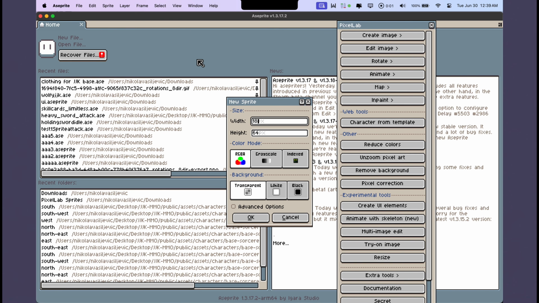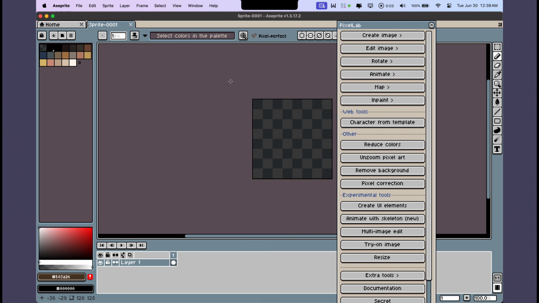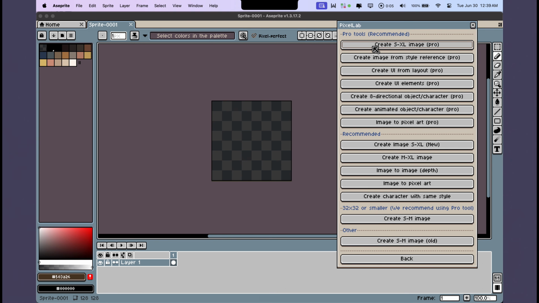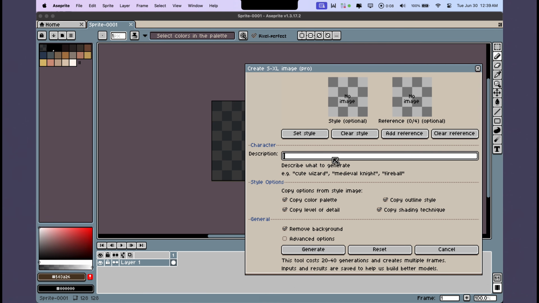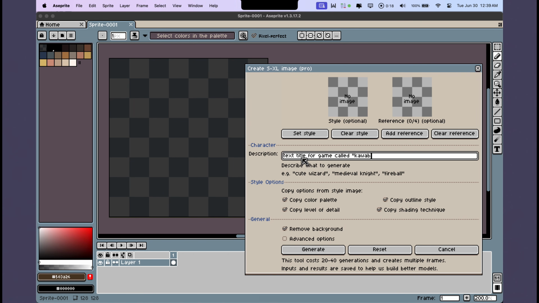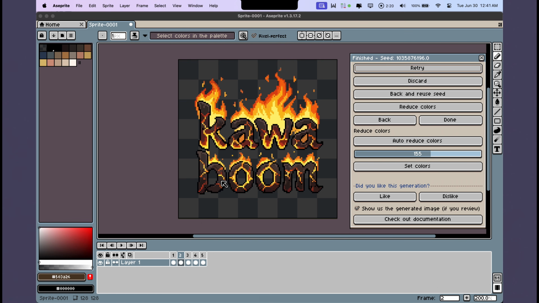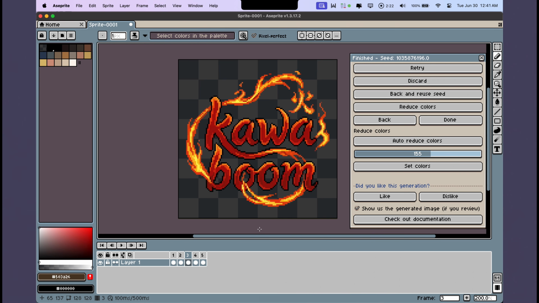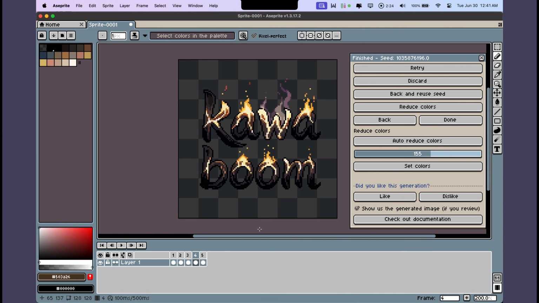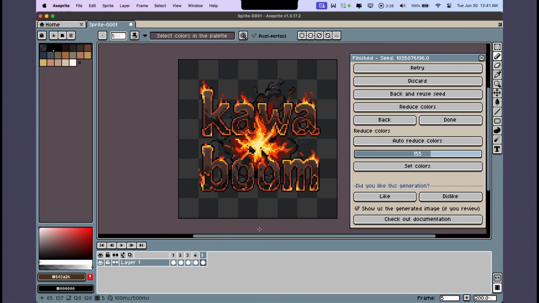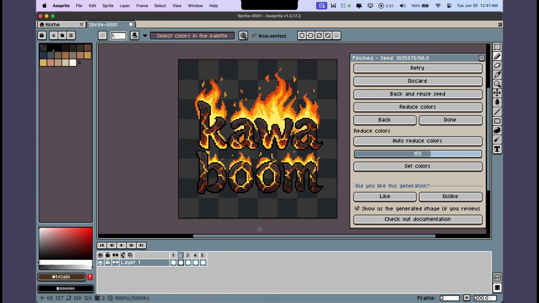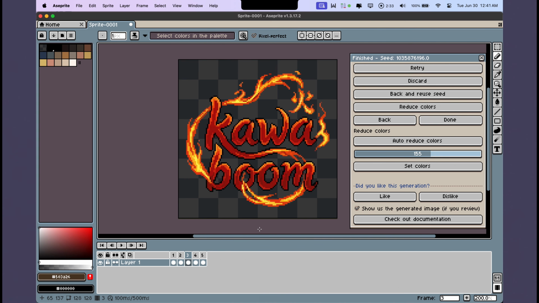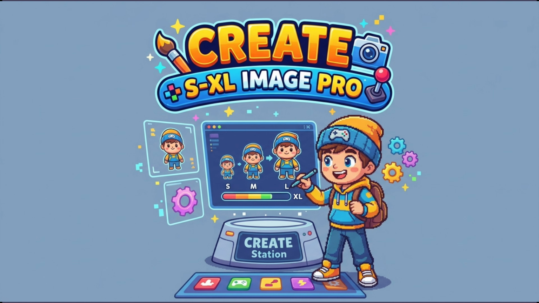Another fun thing you can do is make text titles. So for example, I'm going to prompt a text title for a game called Kawaboom. Japanese-styled letters, fire coming out of the letters, letters made out of magma. Let's generate. And look at that. You can even use this for game logos or title screens. This is great for game jam projects, prototypes, YouTube thumbnails, title cards, or just testing visual directions for a game idea. So that's Create Small to XL Image Pro.